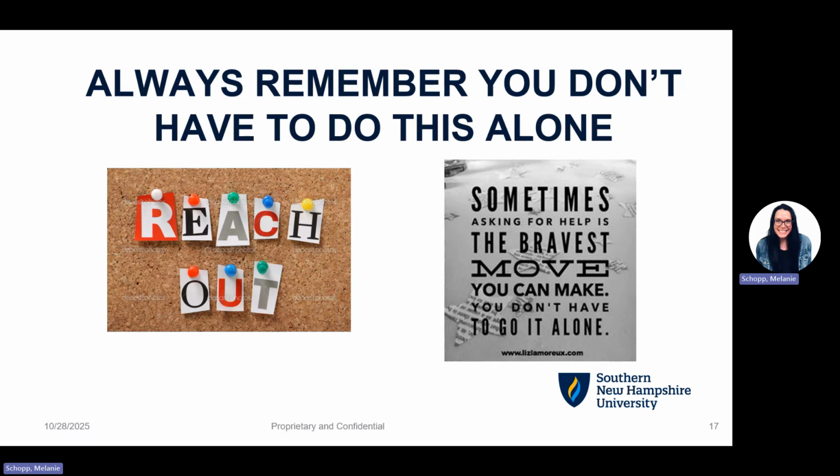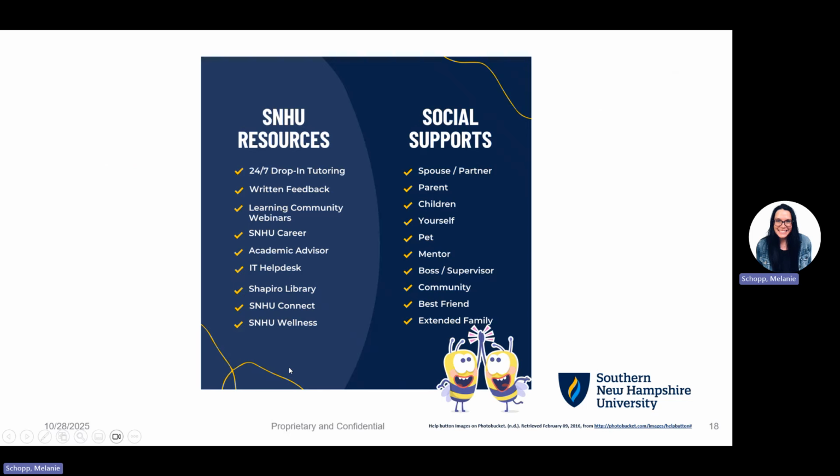And I love this quote by Liz Lamore: Sometimes asking for help is the bravest move you can make. You don't have to go it alone. We got a lot of support here at SNHU. We have so many teams and departments that are here to help you.